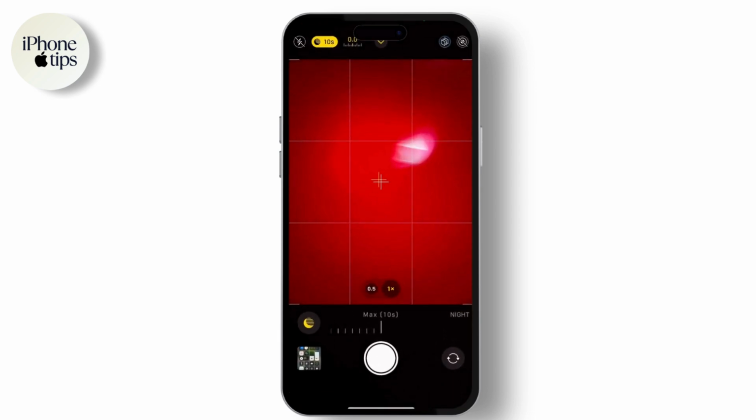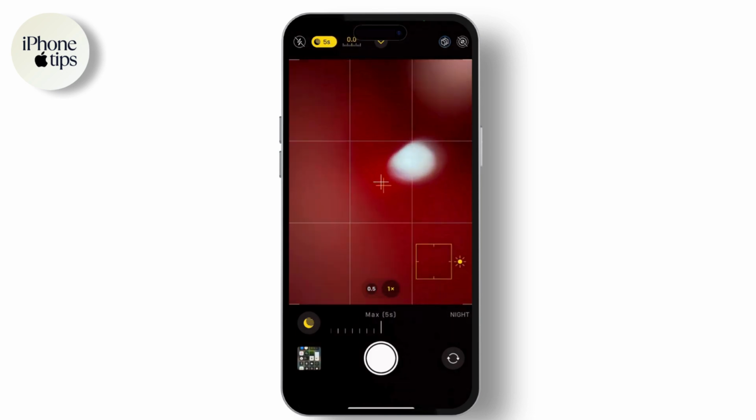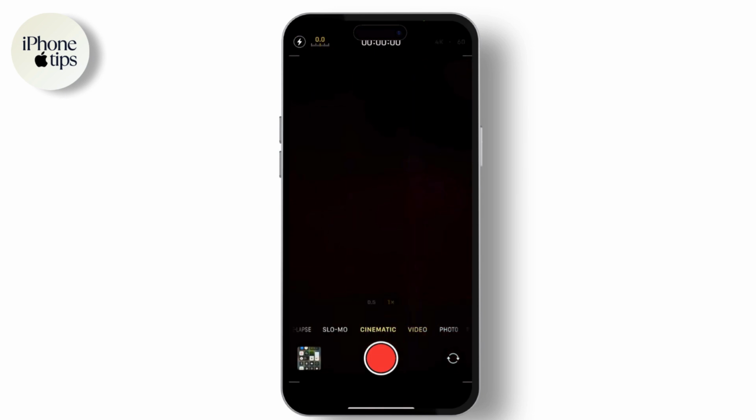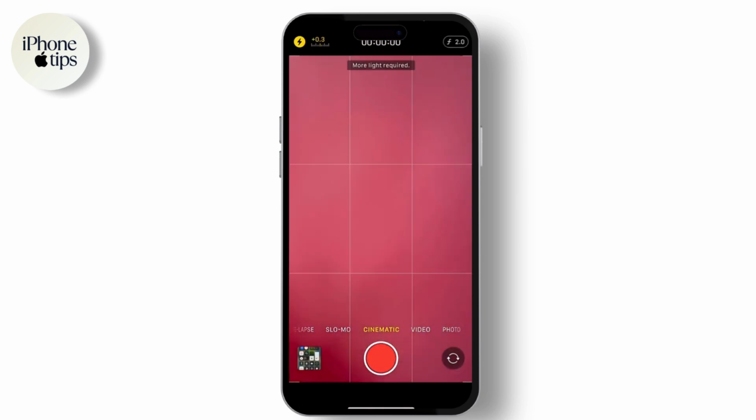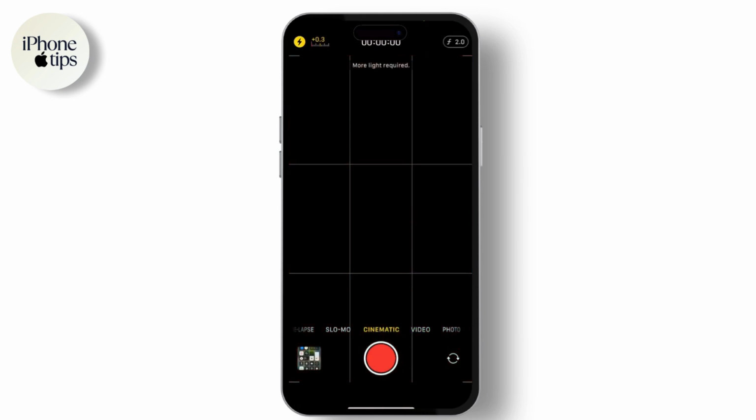Now let's talk about cinematic mode. For videos, you can use cinematic mode for professional looking footage with shallow depth of field. To enable this, open the camera app, swipe to video mode, and tap on cinematic to start recording.